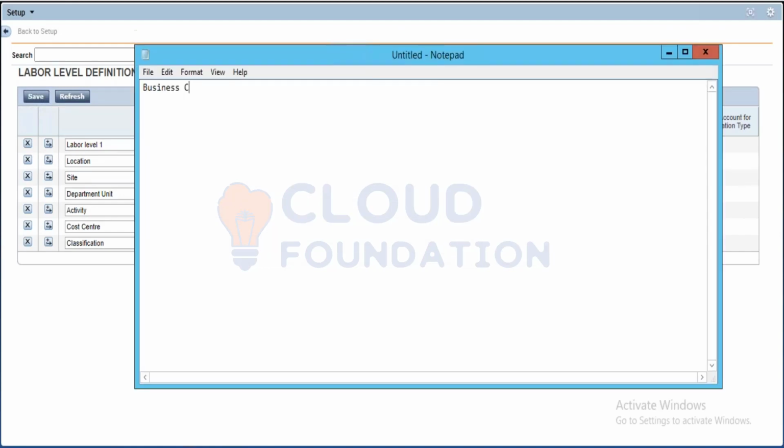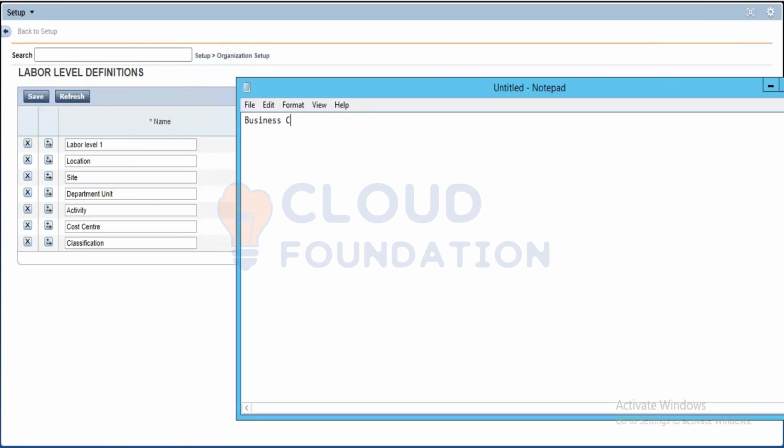This is how the labor level will be assigned to an employee, or how you will actually refer to an employee. It will be seven fields together with slashes, and this is how you will be referring to that employee. I'll just do this and give an example of how.